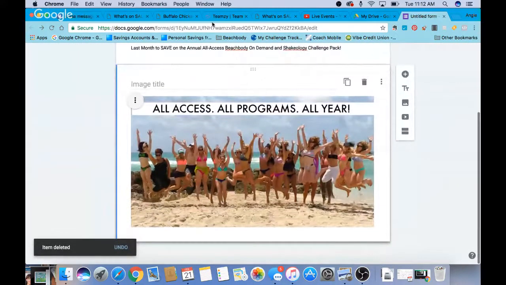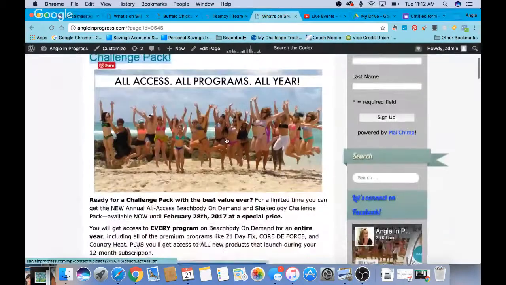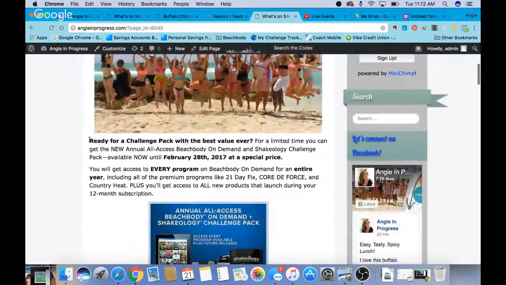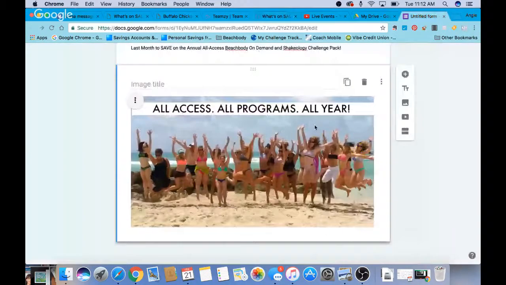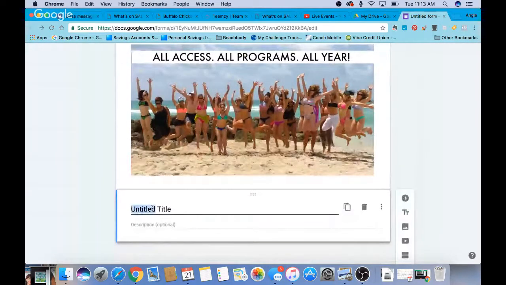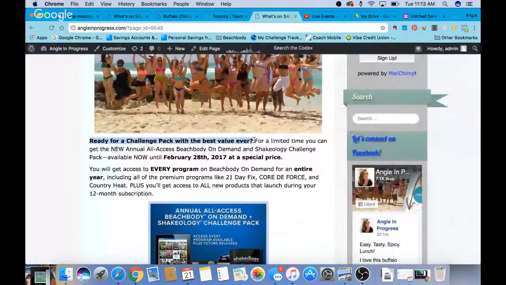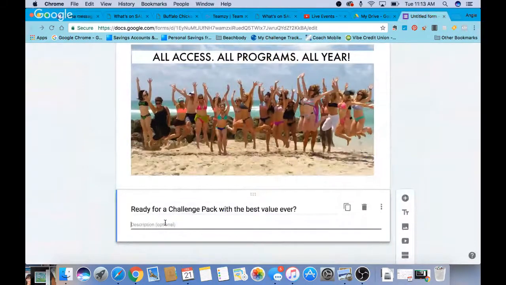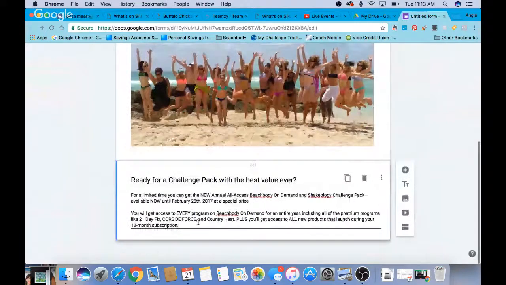I've got the same picture that I have on my website. I can do a block of text if I want to. Actually, let's do "ready for a challenge pack with the best value ever." I'll do the next block, just a text block, and I'll put that there. And then I'll use the rest of the text as a description. And again, you'll see how this all comes together when I show you a preview of it. Okay, so that's the description.